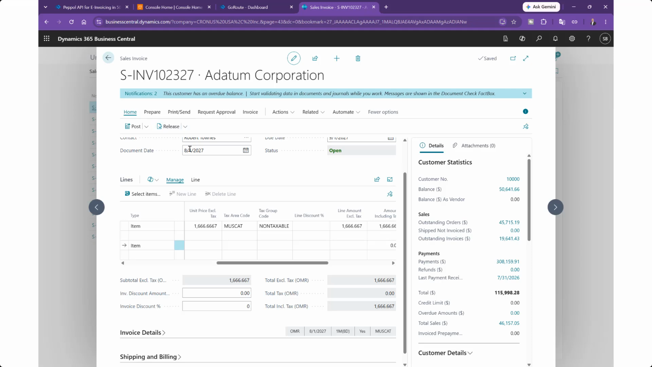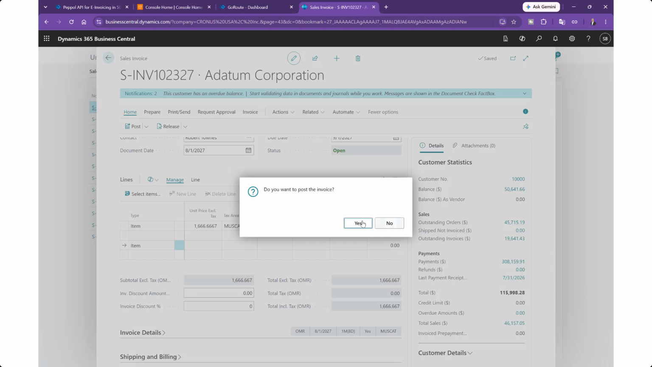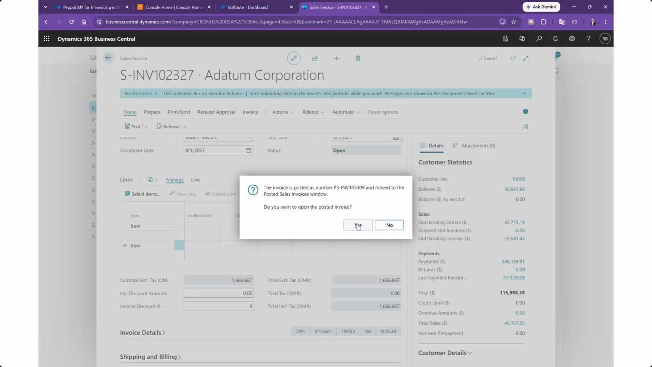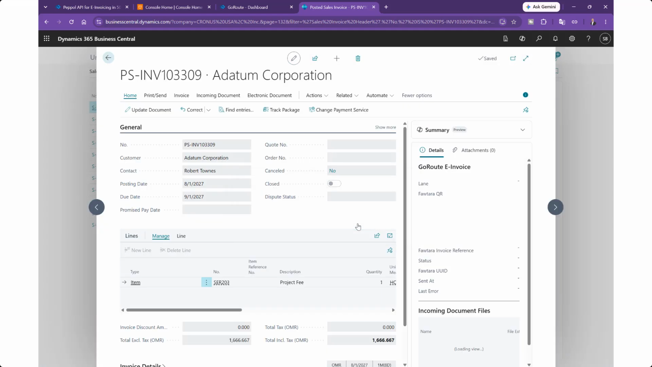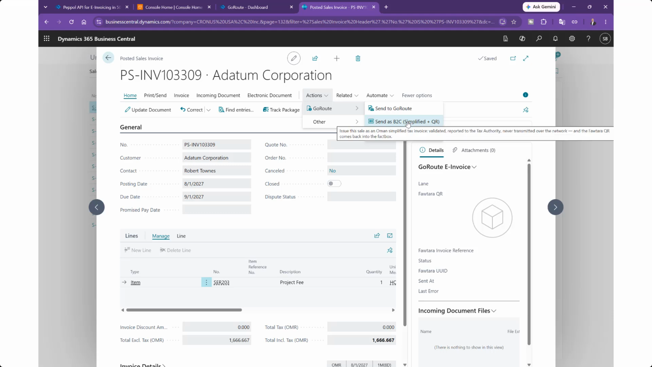So I'm going to go ahead and simply post this invoice right here. Once I'm done, I'm going to post it. So do you want to post this invoice? Let's click on yes. It's going to go through the same process. Now, once I open this posted invoice and want to take a look at this, you will notice that on the right-hand side, it's not going to generate the QR code yet because we have not sent this invoice to GoRoute. Now, all I need to do is just go to actions, GoRoute, and then this time I will select send a B2C, which is simply a B2C invoice with a QR code.